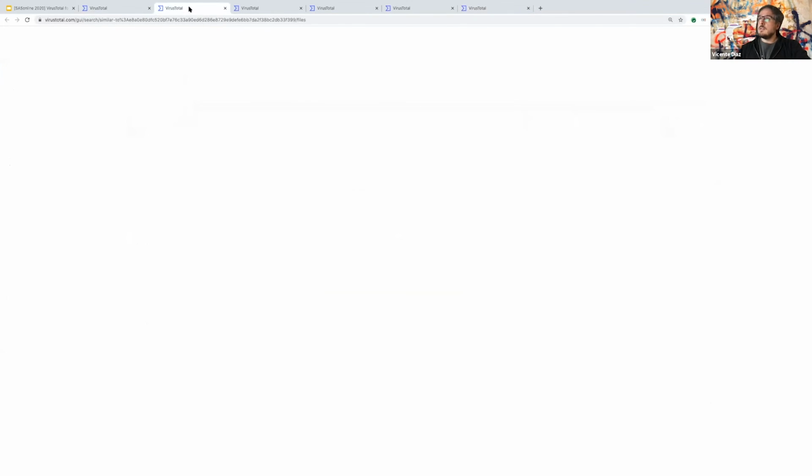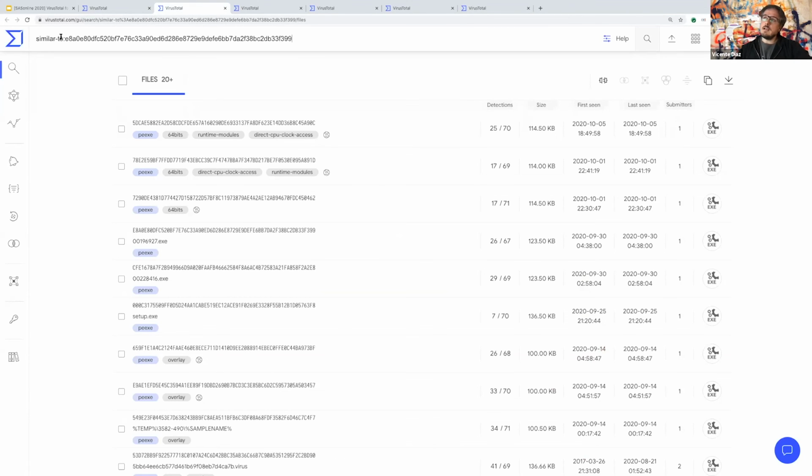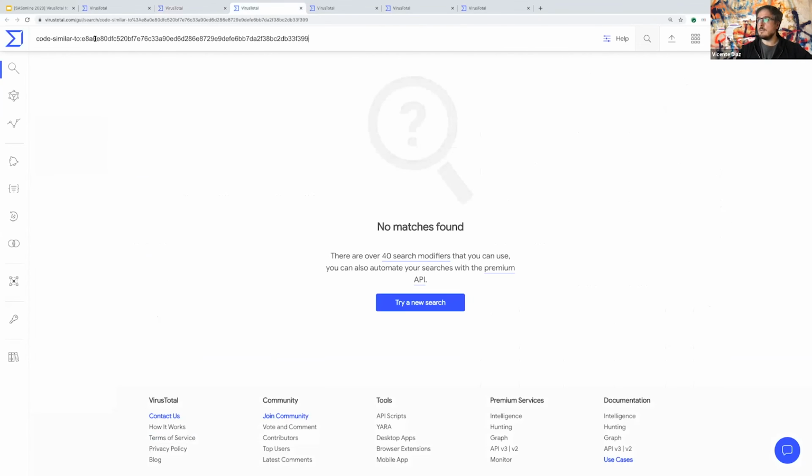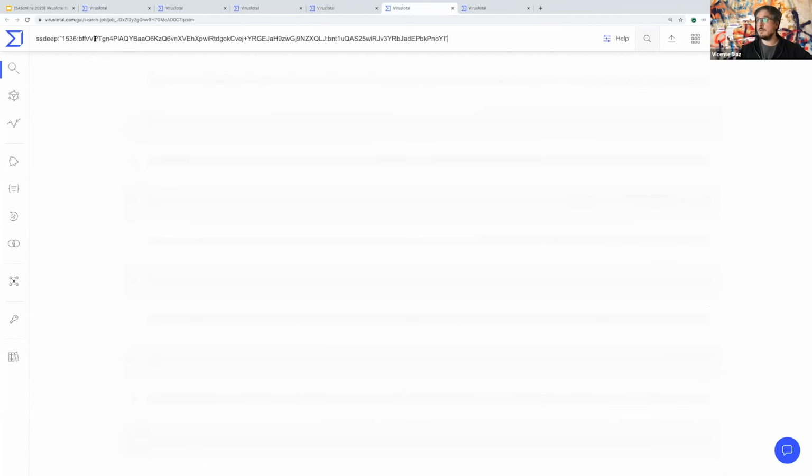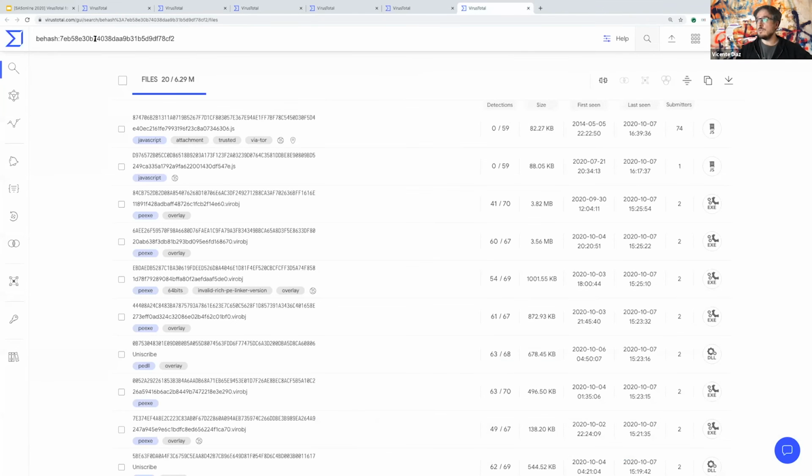Now, you can see that in the different tabs, we have the different similarities. So the first one is similar to, as I told you, this vhash fuzzy. Then we have code similar to. We don't find any matches by code similarity, code blocks. Header hash, this is interesting. SSDeep still running. And then we have behavior hash, which is behavior.